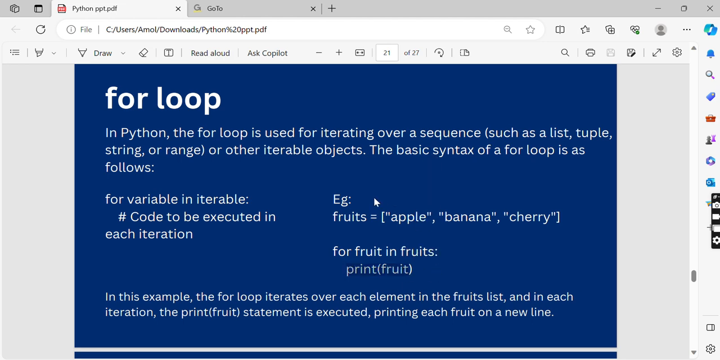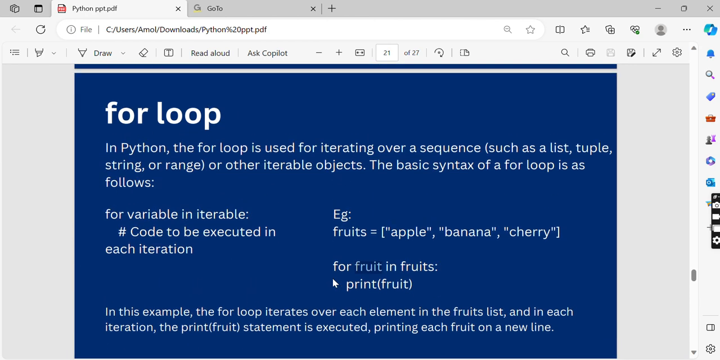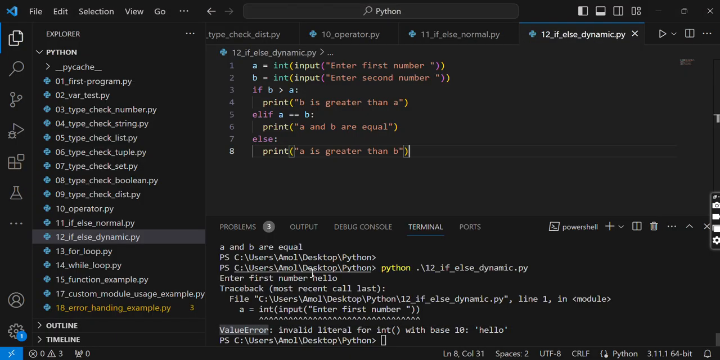For each line, the output is apple, then on the next line banana, then cherry. So basically the values of the list get filled up in this variable, fruit, and whatever you have written with this variable will get executed, and you get this result. Now this is all about theory. Let's go and see the practical examples.